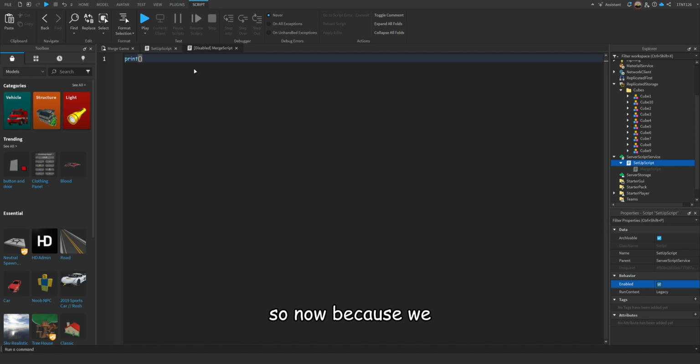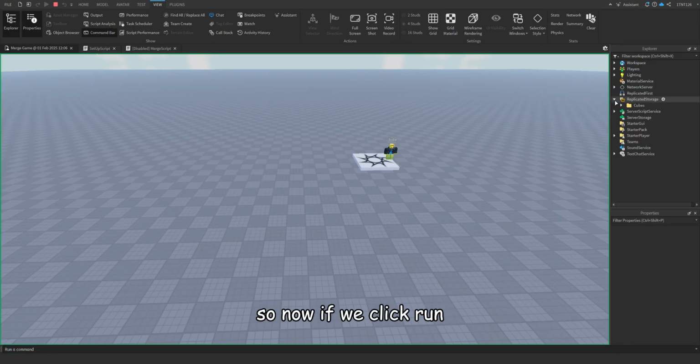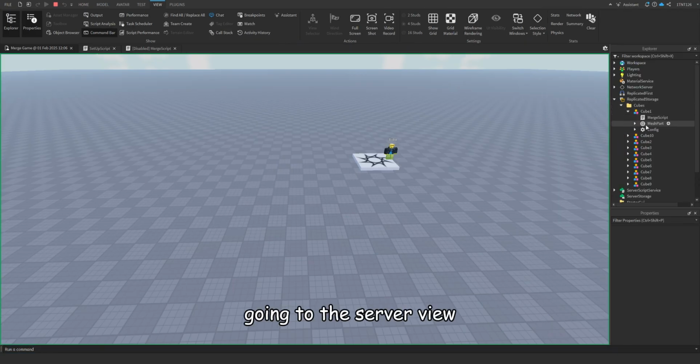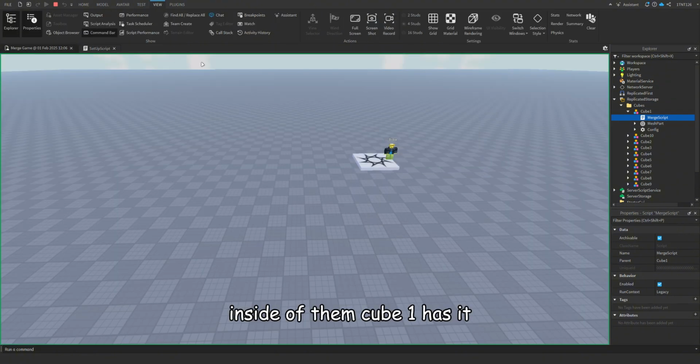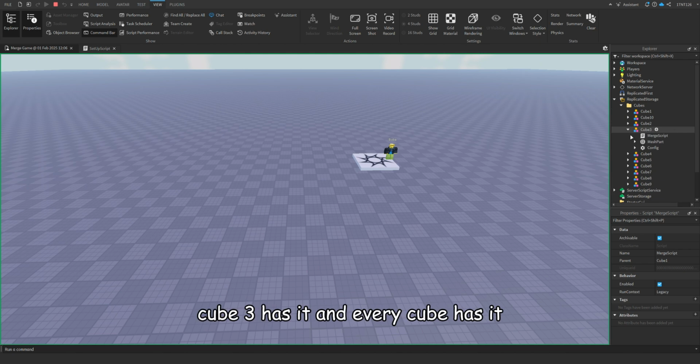So now, because we have a merge script in each and every one of the cubes, if we write, for example, a print, it is going to say in which cube it is. So now, if we click run and go into the server view, we can see that every cube has the merge script inside of them. Cube 1 has it, cube 3 has it, and every cube has it.